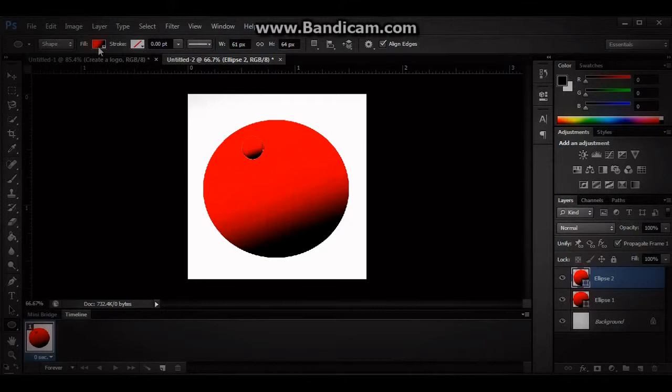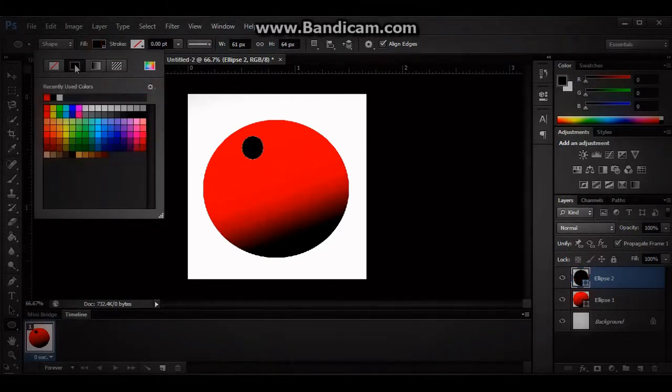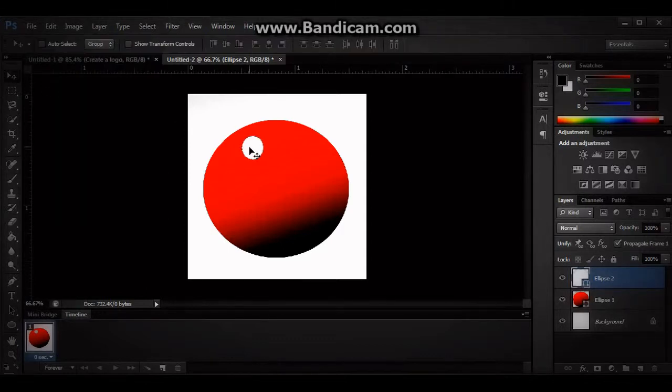Okay, we fill that with a solid colour of white. So we go to the solid colour here and we select white. We can then move that to an appropriate position, say about there.